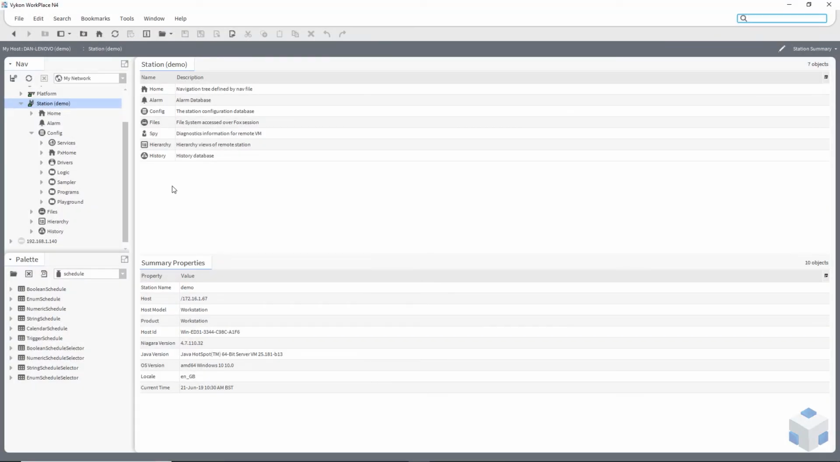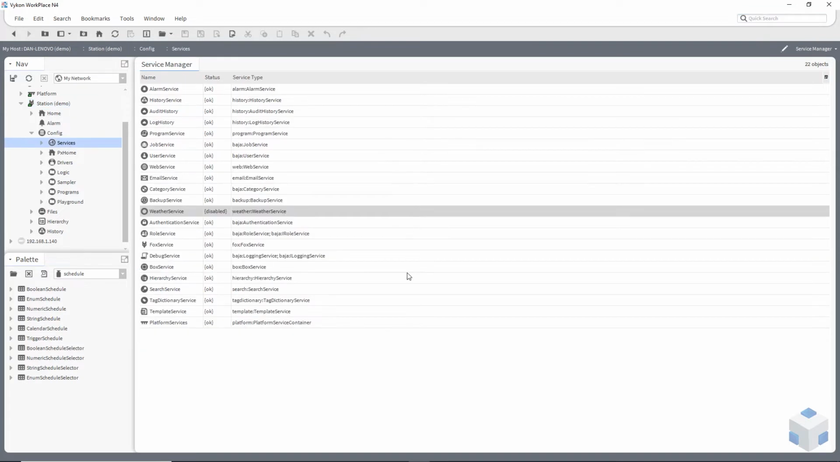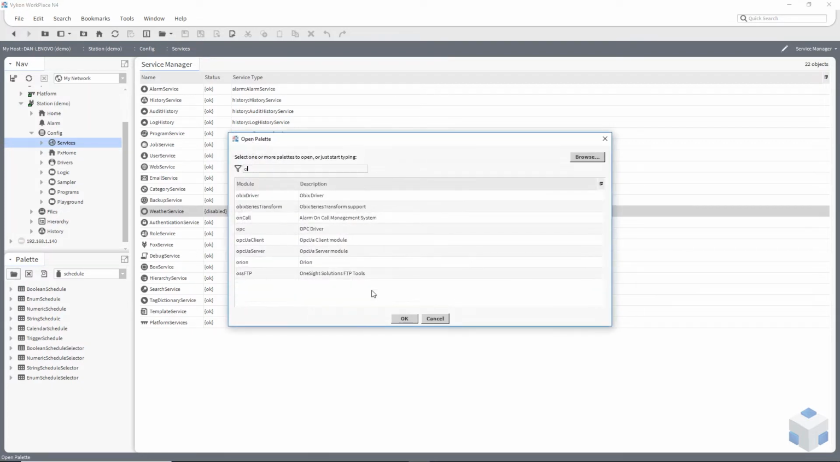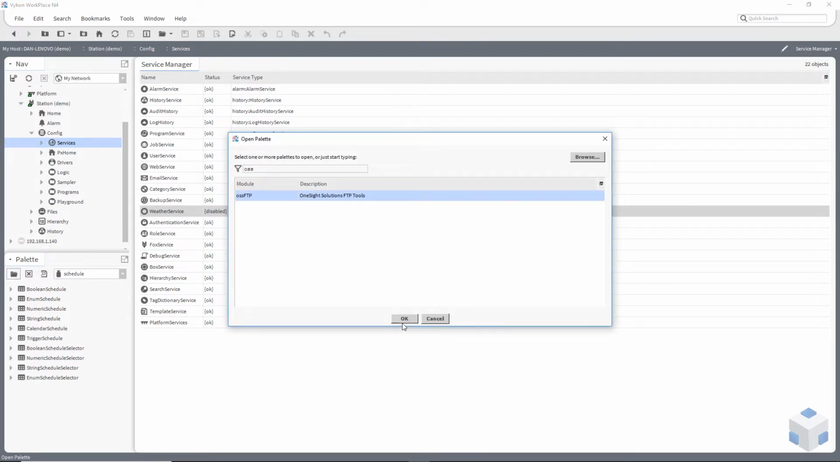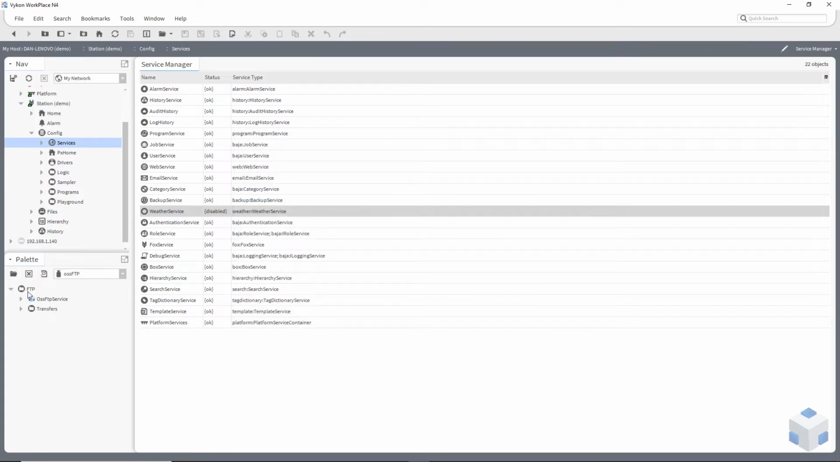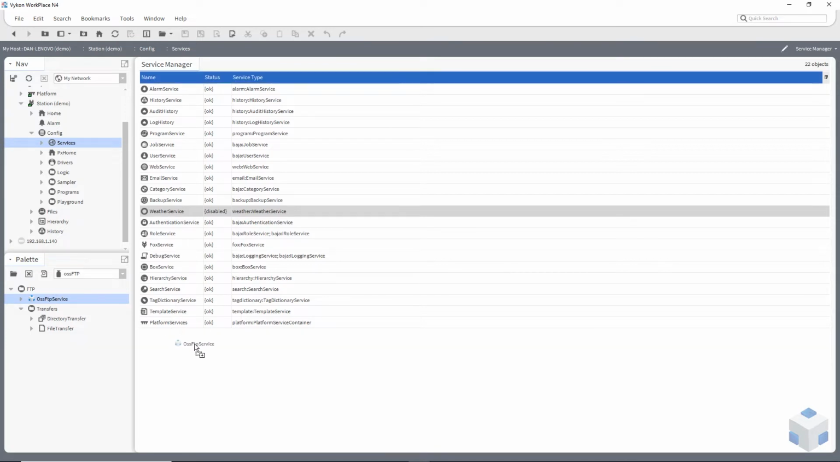I have now started Workbench and opened up the station I've got running on my laptop. So let me just go into my services. This is where we're going to be putting the ossFTP service. To do that, I need to first open it in my palette, filter with OSS, open, and expand the folder here. Now, as you see, we've got two sections here. We've got the ossFTP service. This will be put in our service section. And then we've got the transfers. We'll be using both of these. Most important thing you need to know is that these both reside in the ossFTP service. So now let me just drag this and place this in my services.